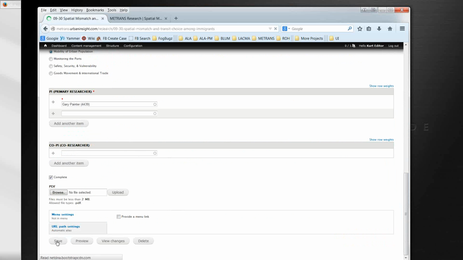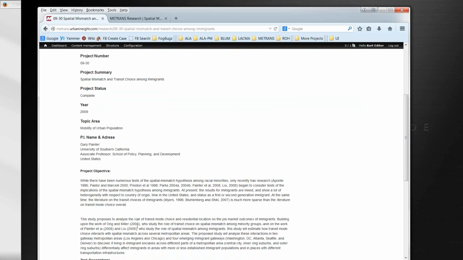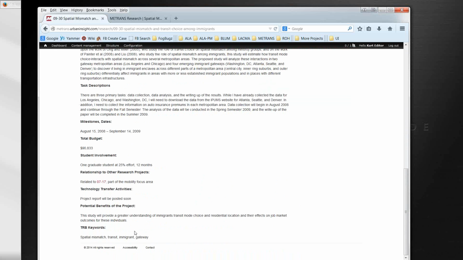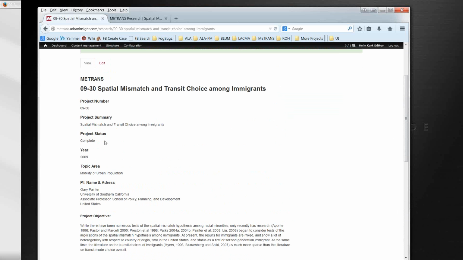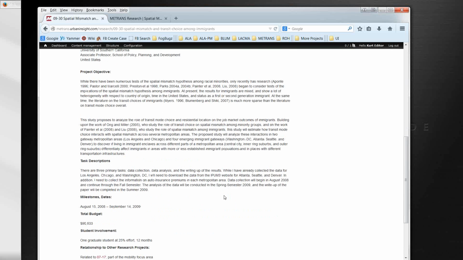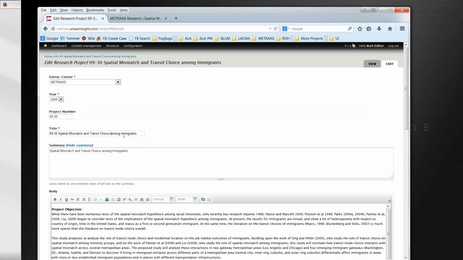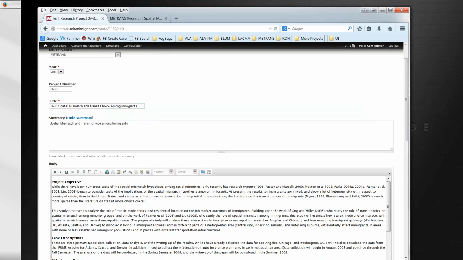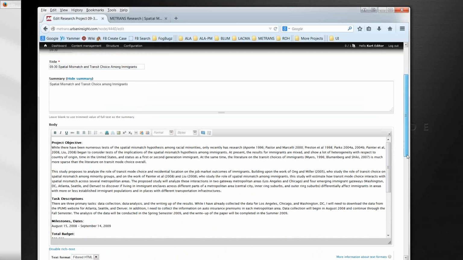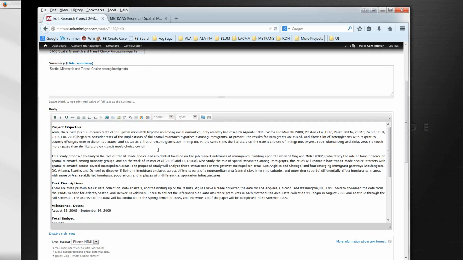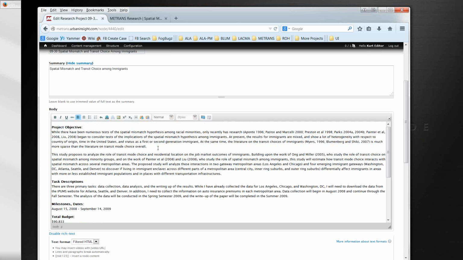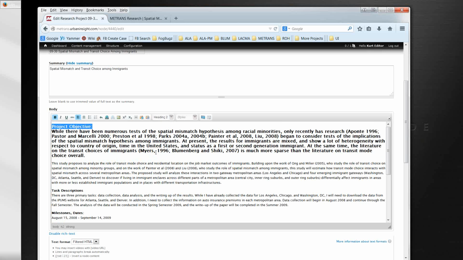And I'm going to save it. And now I have that content. I've added that to the research project 0930 Spatial Mismatch in Transit Choice Among Immigrants. Now I may look at this and think, I need to tweak it a little bit, and I'm perfectly free to do that. I think I'd really prefer that be capitalized, and if I wish I can come in and change some of the formatting if I so choose. I can change the style of that.